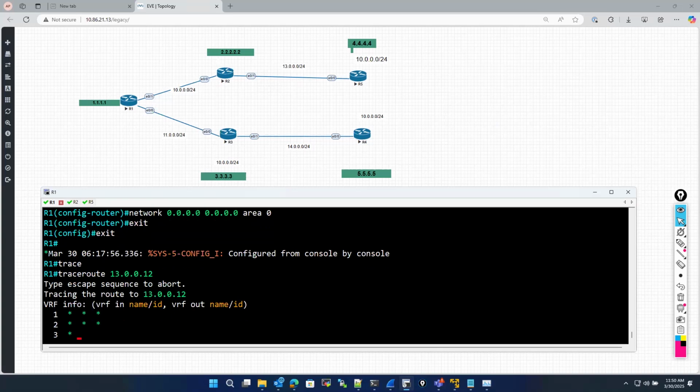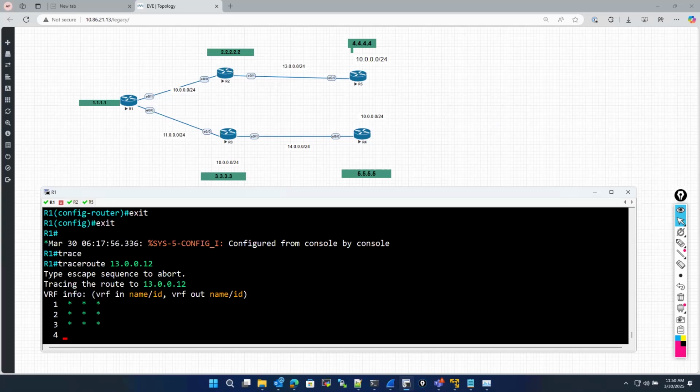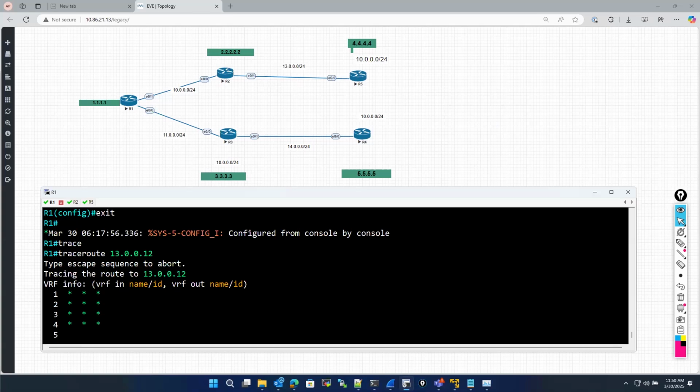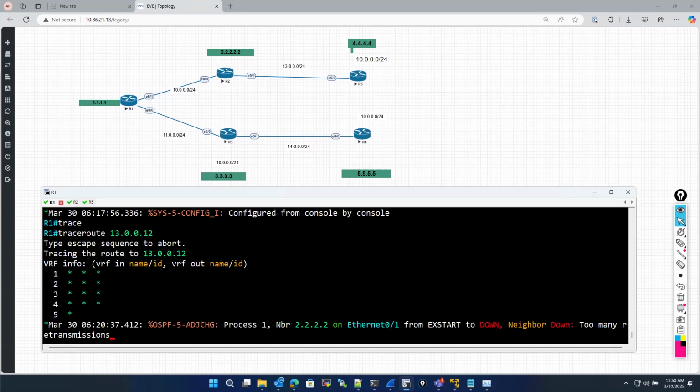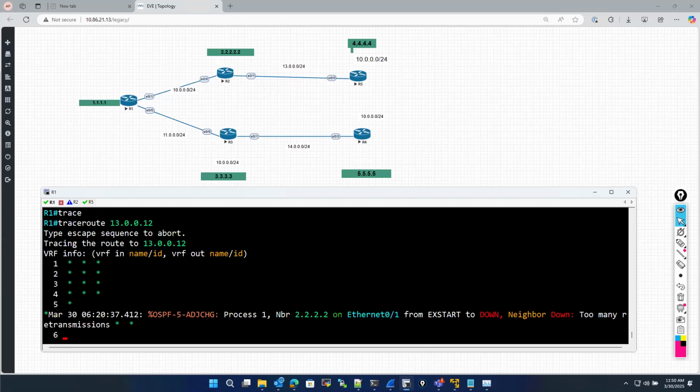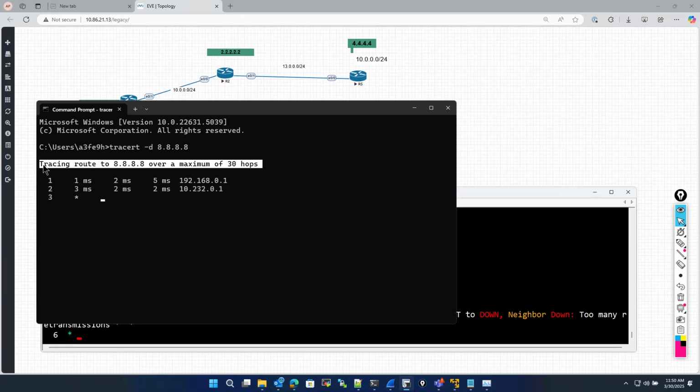Do you guys know what is the maximum hop count for a routing? So the maximum hops is 30 hops. That's usually what I have seen in many scenarios. If your packet is going beyond 30 hops, that's not routable.